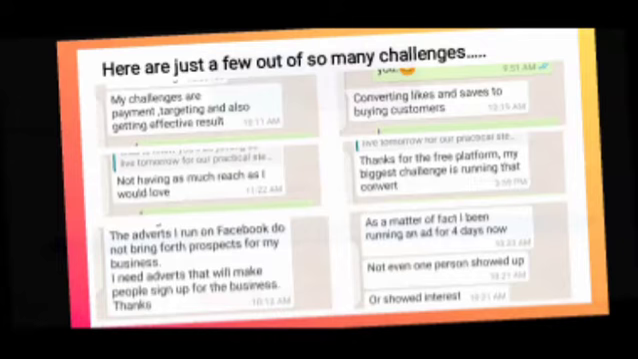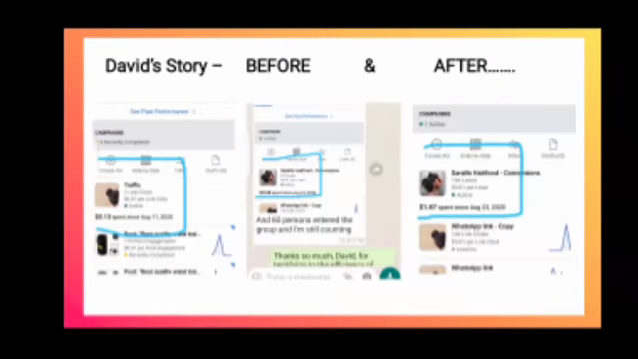Okay, so let's talk about David's story. All right, let's talk about David's story. Now, this is one of the people who signed up for our Facebook ads targeting course, and this was his before and after, right?